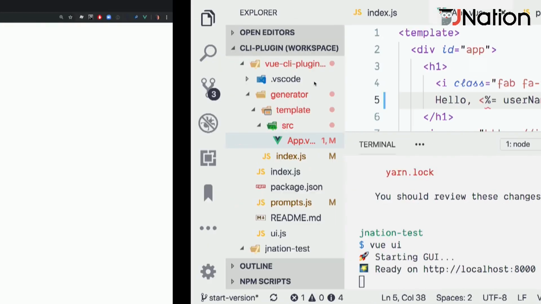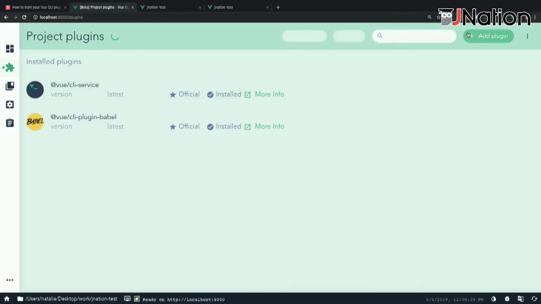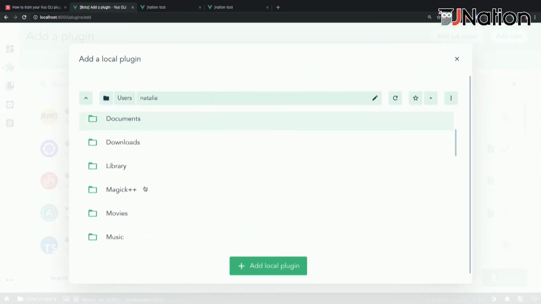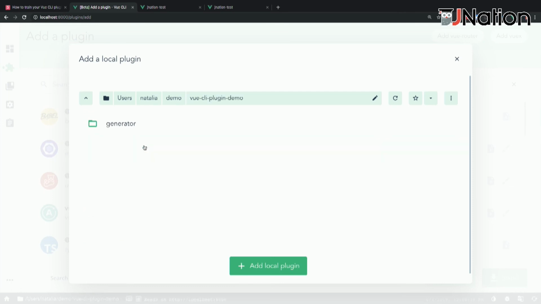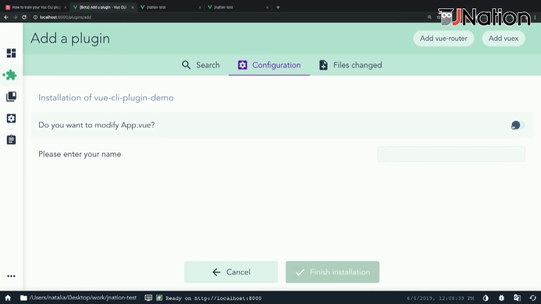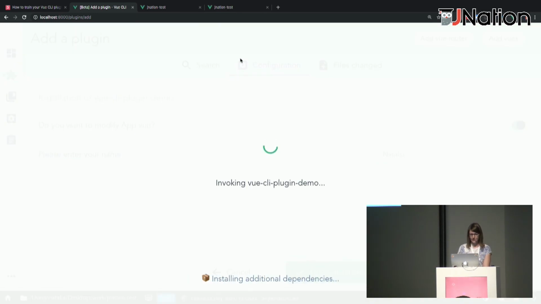And let's add this new prompt here. Okay, again, browse local plugins, demo, Vue CLI plugin demo, edit. And now you can see these prompts. Is it visible at all? So you can see them in graphical interface. Do you want to modify a few? Yes. What's your name? Natalia.